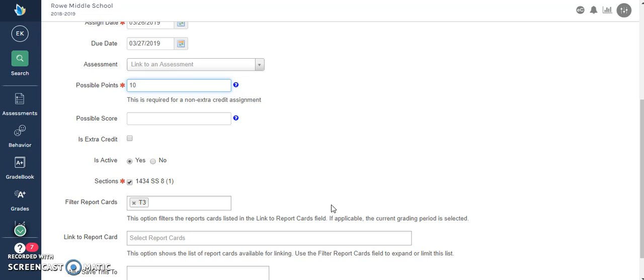And there you have it, super simple process on how to create your assignments. Thank you.